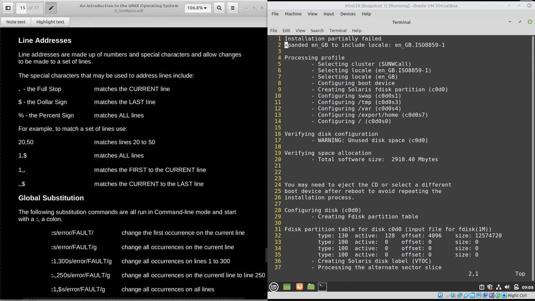Now that was searching the whole file. Suppose you want to do things on specific sets of lines. You do this with line addresses. Now line addresses, obviously you can use the line number, but you can also use the full stop as the current line that you're on. The dollar sign is the last line, so you don't have to know how many lines are in the file. And the percent sign is all lines.